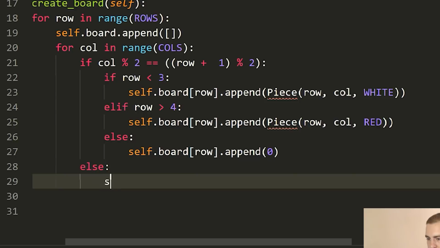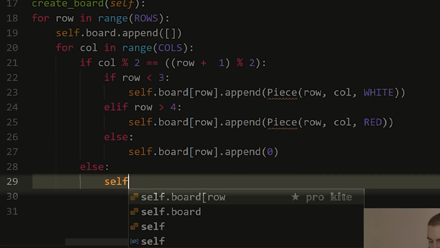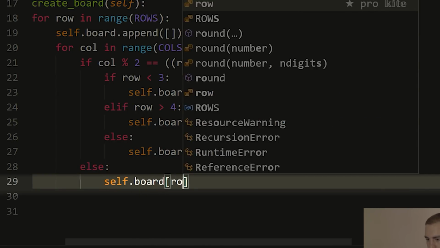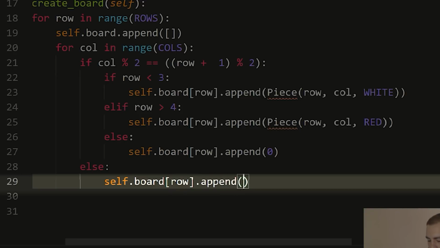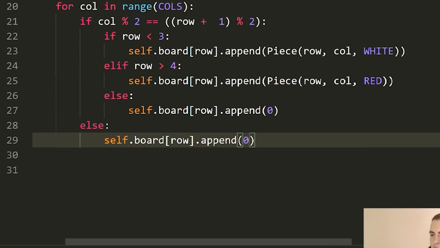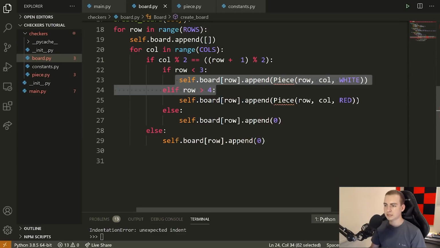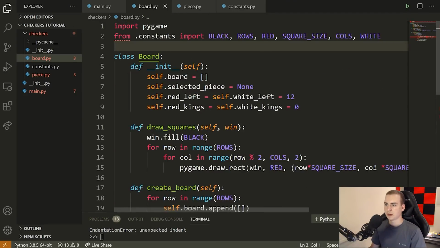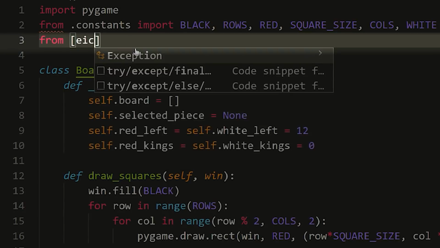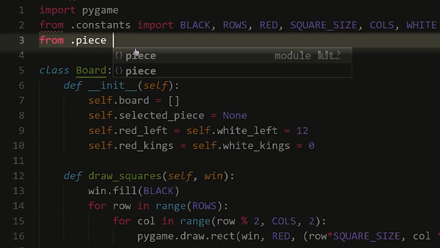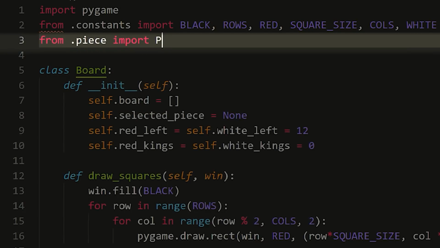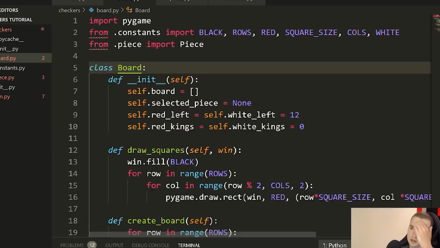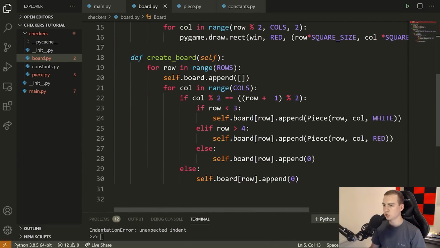Next, we're going to say else self.board row.append 0. So essentially, if we don't add a piece, we are going to add a 0 so that we can separate the pieces and be able to look at this list and figure out where the pieces are. Now we need to import piece. So we'll say from .piece import Piece like that. Okay, so that should be good. That should create the board for us.